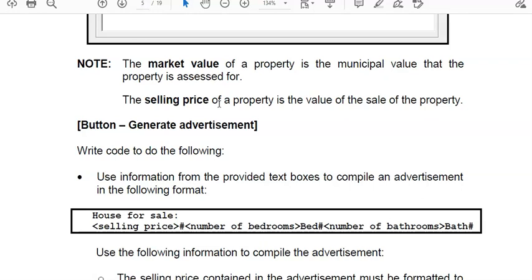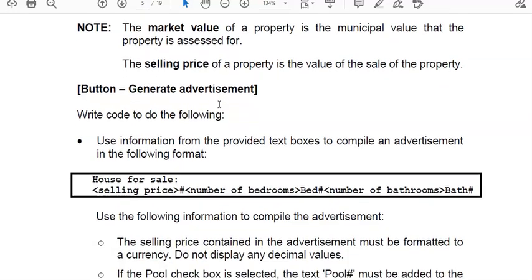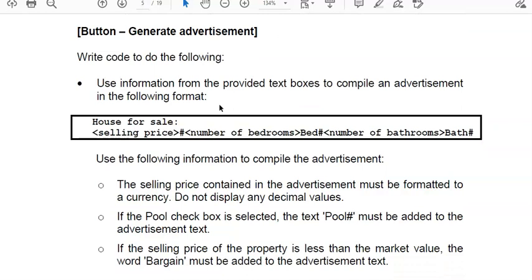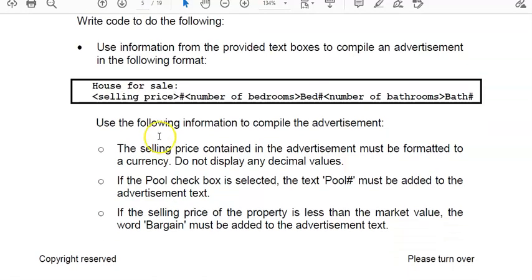That is important because that determines whether this is a bargain or not that we have to add to the advertisement. So in this first button, Generate Advertisement, they want you to display this information here by following these bullets. Remember in a paper when they have these little brackets there, that really means it's your variables or fields that you're going to place in there, separated by a hash.